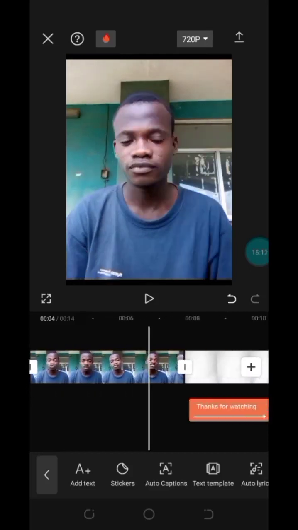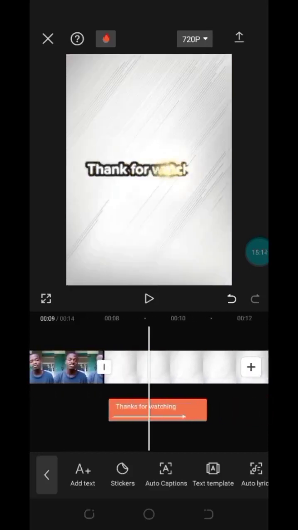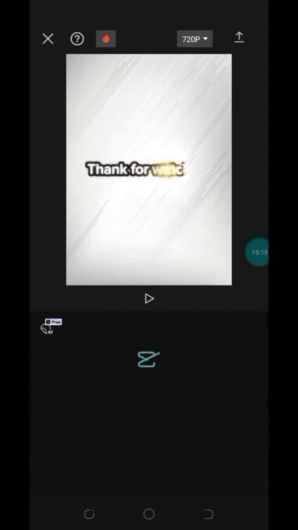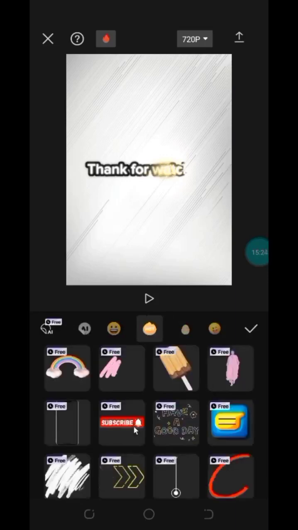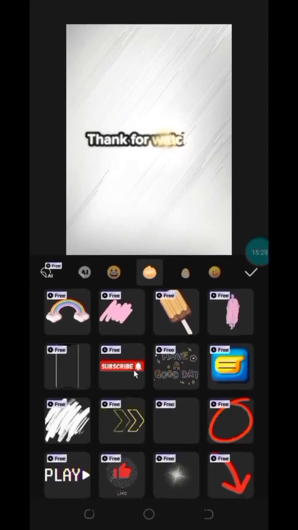You can add more filters. Just let me add these stickers. Let me see how it looks like. Let me look for a sticker here. Let's try this. Let me just check it out. Okay, thank God we've seen something. Let's add these two things.